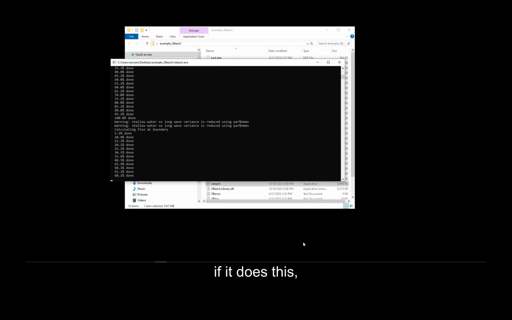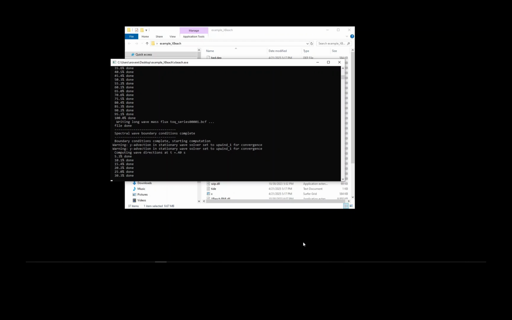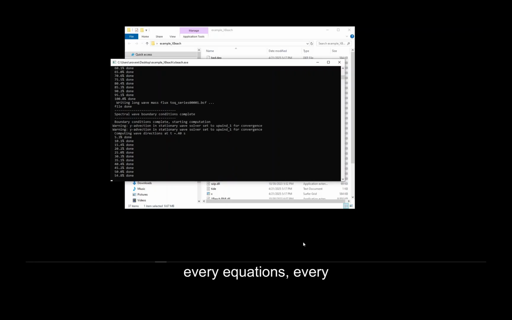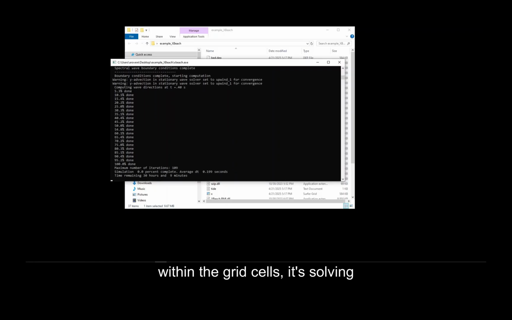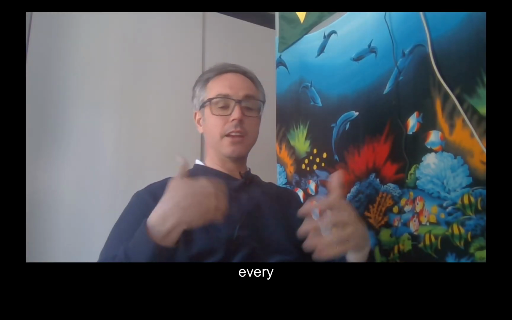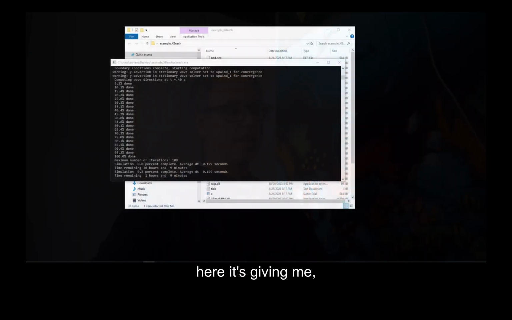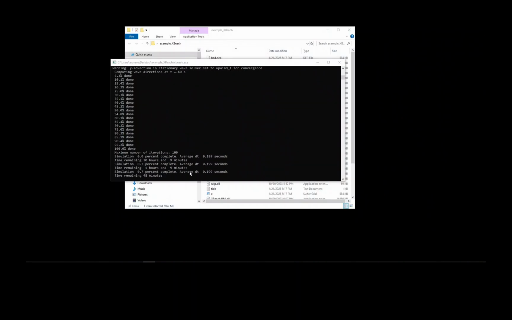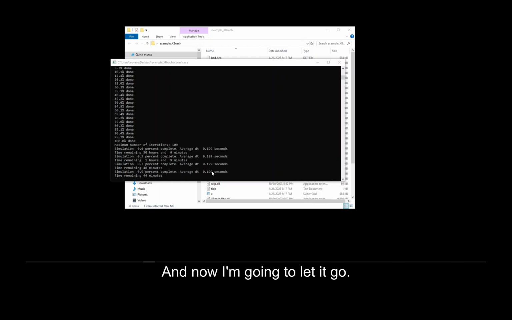So if it does this, congratulations, you're running your very first XBeach model. This is solving every equation within the grid cells, every interaction with the waves. And you see that here it's giving me, started at 30 hours, 9 minutes. It's giving me like 50 minutes or something like that. And now I'm going to let it go.